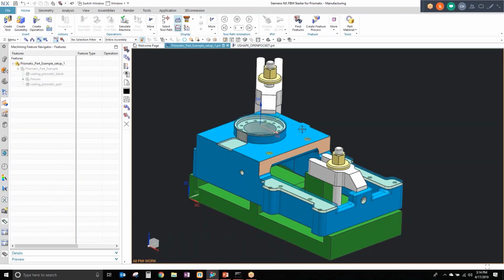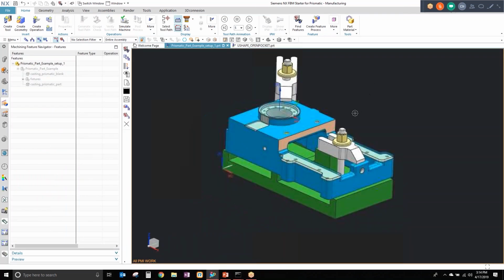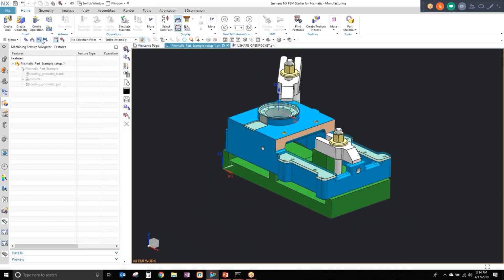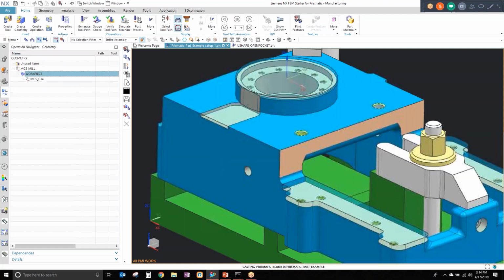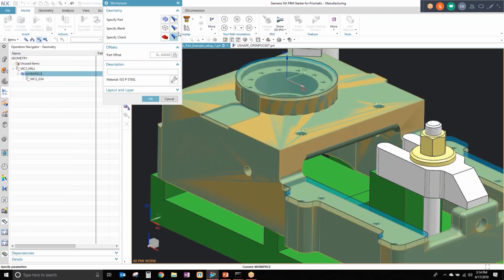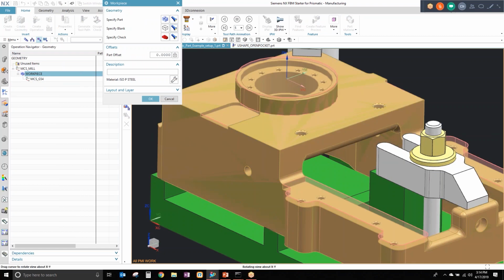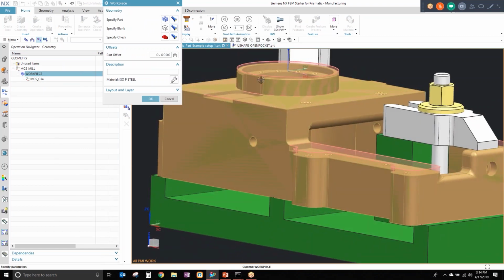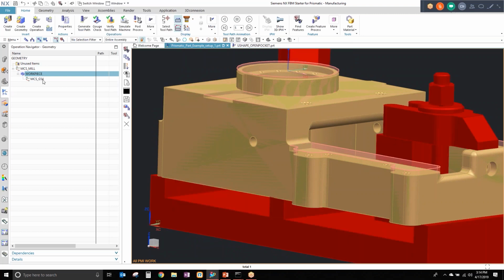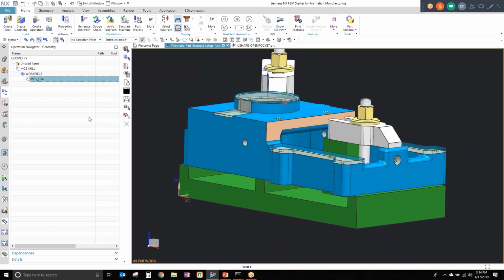demo. So here we have a prismatic part. And here, this is our workpiece. There's our blank. This is a cast part. There is actually some positive material. It's just hard to see. And there's our check geometry. And G54 is right there.